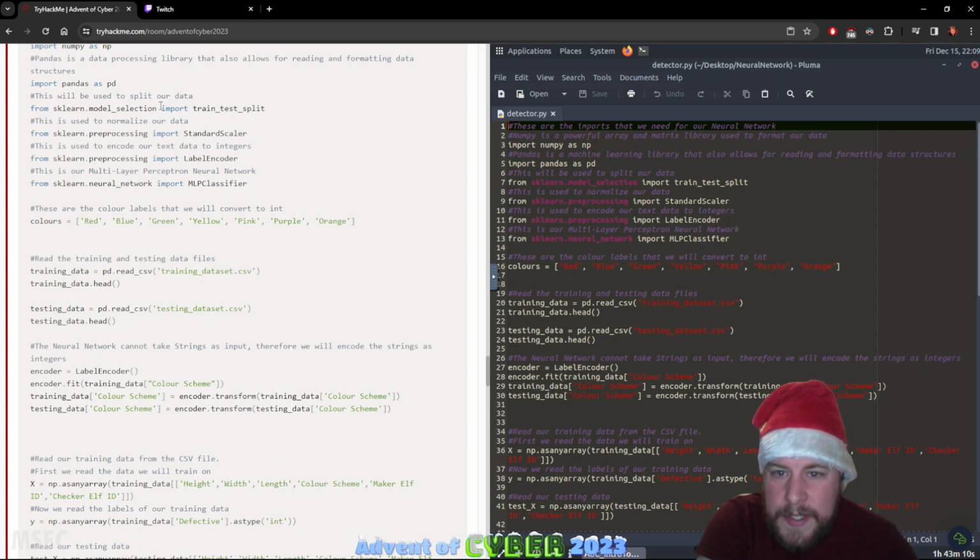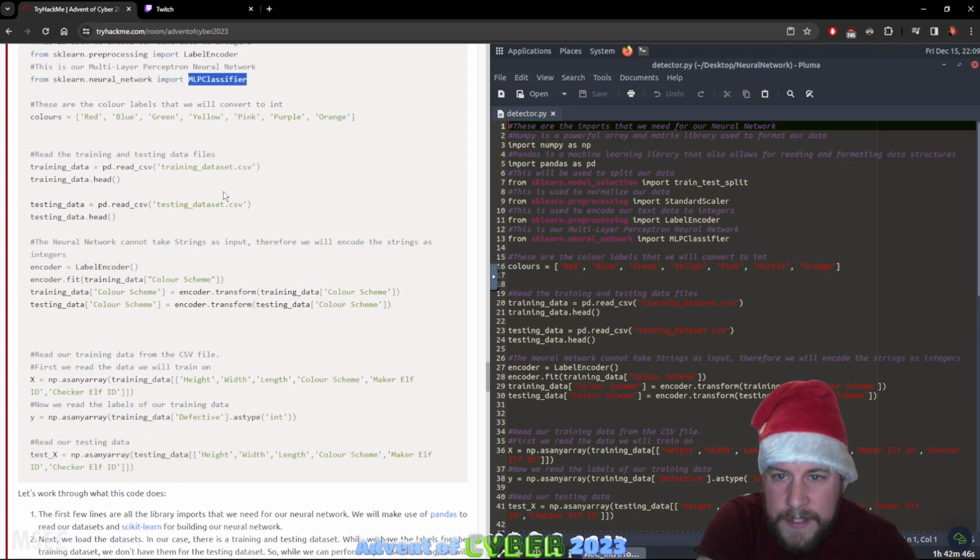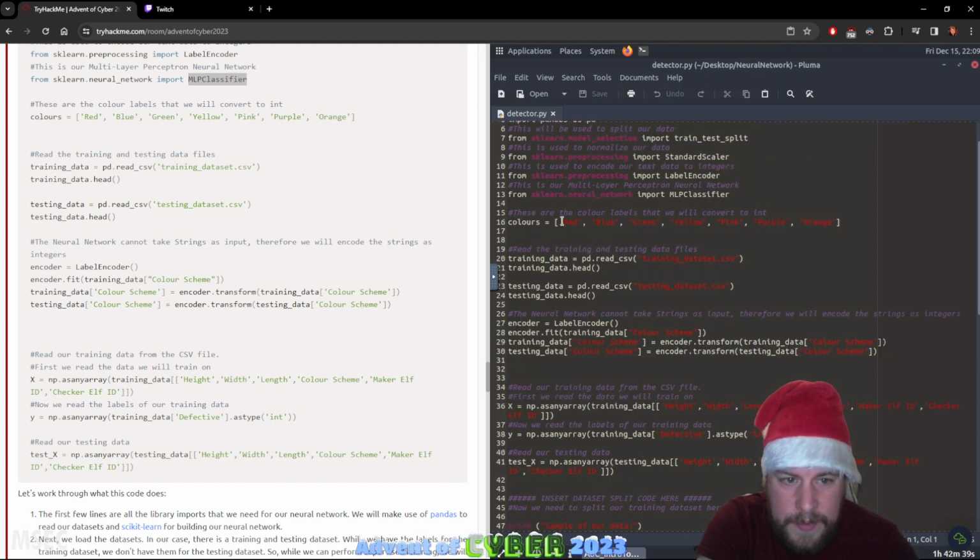Then sklearn model selection is used for splitting the data. Then we're going to use the standard scaler to normalize the data. And we're going to encode the text data to integers using a label encoder. We're going to have a multi-layer perceptron neural network, so we've got a classifier. And then these are the color labels that we'll convert to integers. So red 0, 1, 2, 3, and so on.